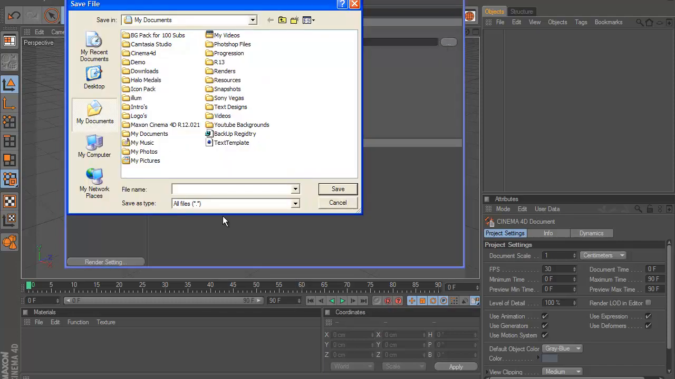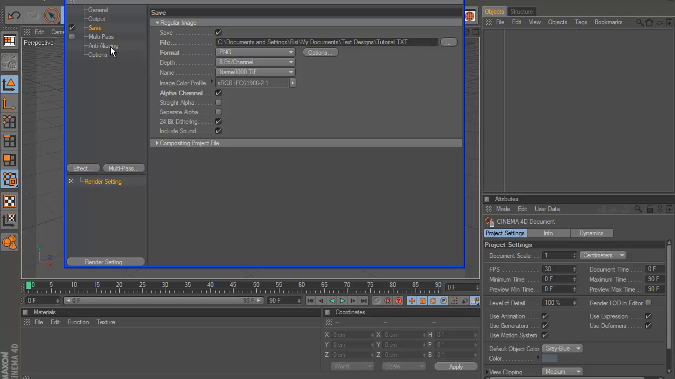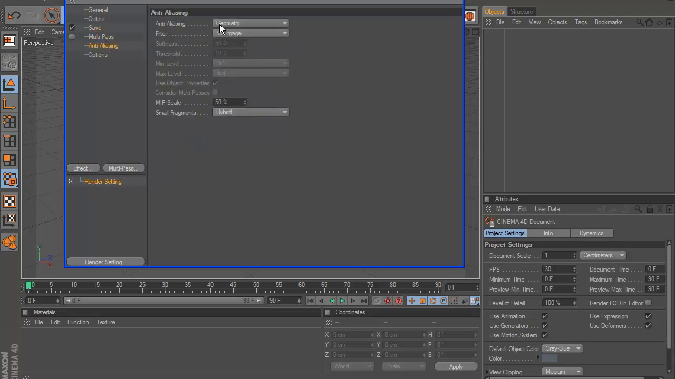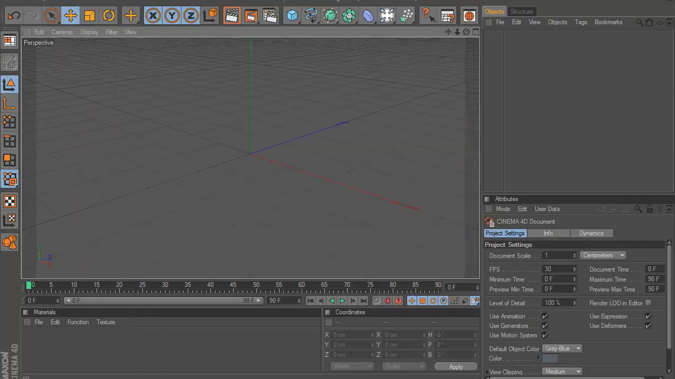Then for this, I'm going to save it to my text designs folder and name it tutorial text, save that. Go to anti-aliasing, change the geometry to best, max level 2x2, effect ambient occlusion, and we're all good to go.